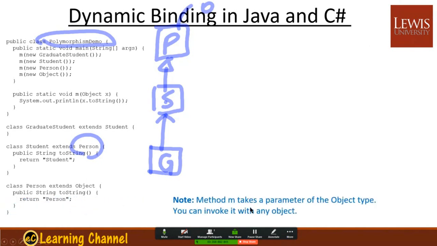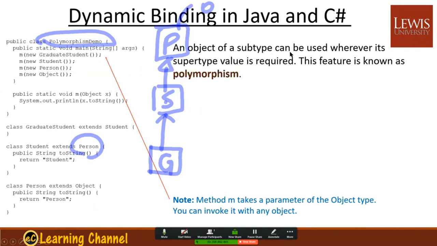The method takes a parameter of Object type over here. This method m is a polymorphic method, so you can pass a GraduateStudent, Person, or Object, and then you perform different versions of toString. An object of a subtype can be used wherever its supertype, the parent type, is required.